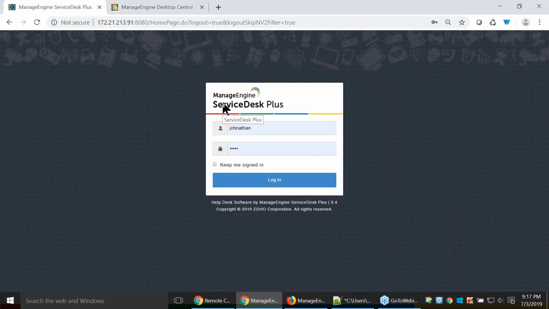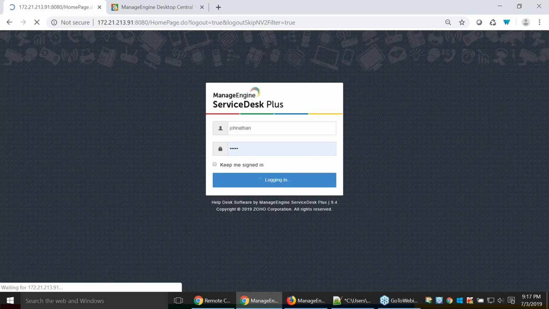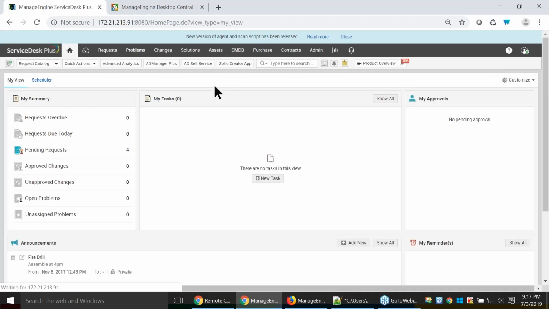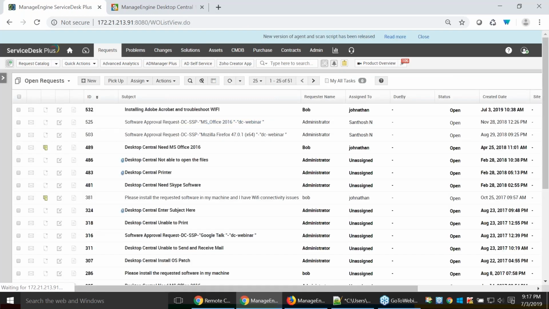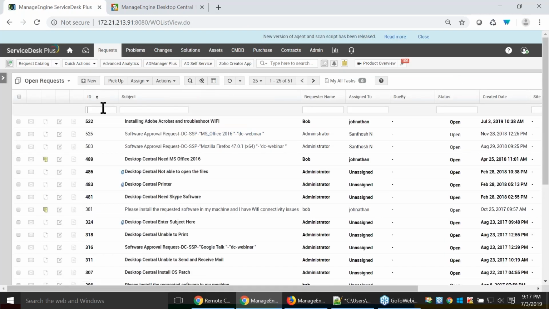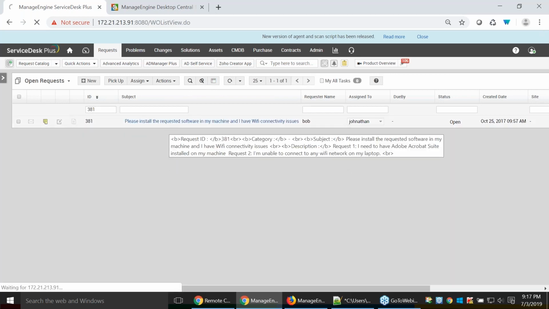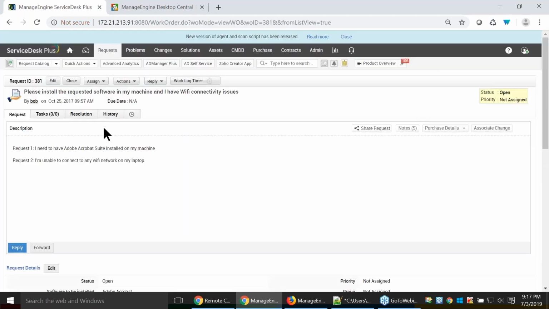So here is the self-service desk portal. I'm logging in as Jonathan for better understanding. I'm logging in now to the Service Desk Plus console. I'm going to check my tickets now. I actually know the ticket number, so here's my ticket ID. I'll search for the ticket ID. This is a ticket created by the user Bob, and this has been assigned to the technician Jonathan, which is myself. Now I need to troubleshoot this request.